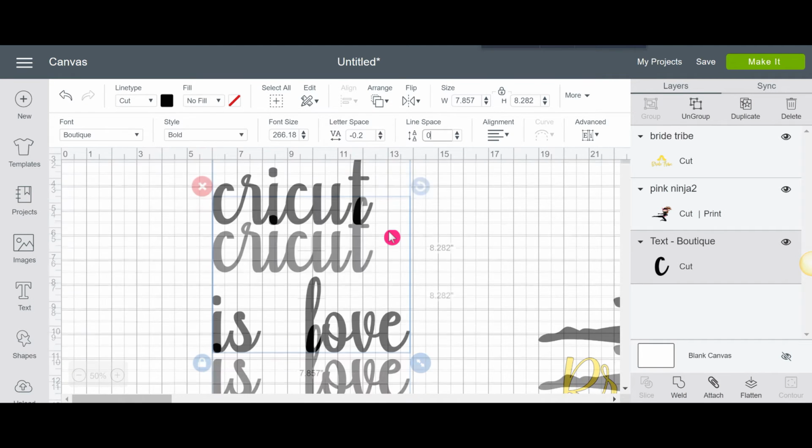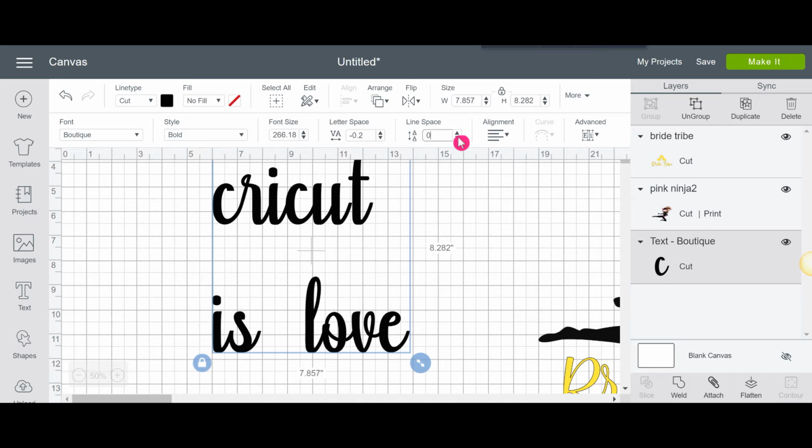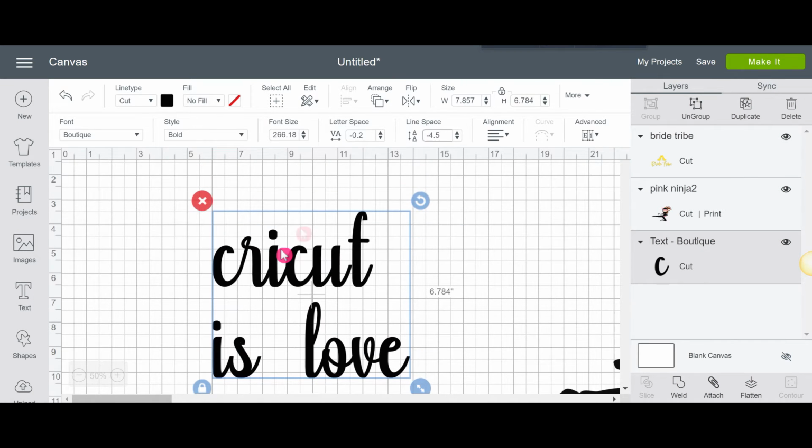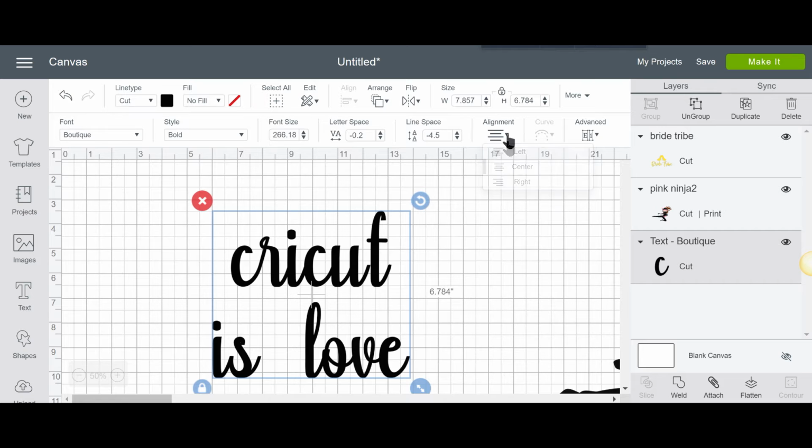There's still a lot of gap over here. Let me go down further, make it really condensed so it doesn't look so unnatural. All right, I think you get the idea of what this line space is all about. Next, we have the alignment tool, and this can change the alignment. You can align it to center or right or left, whatever you like.